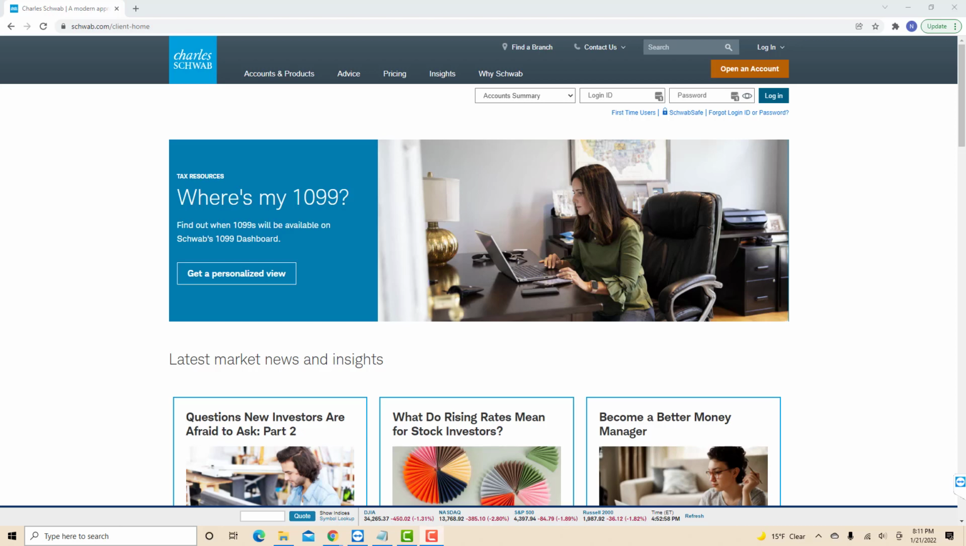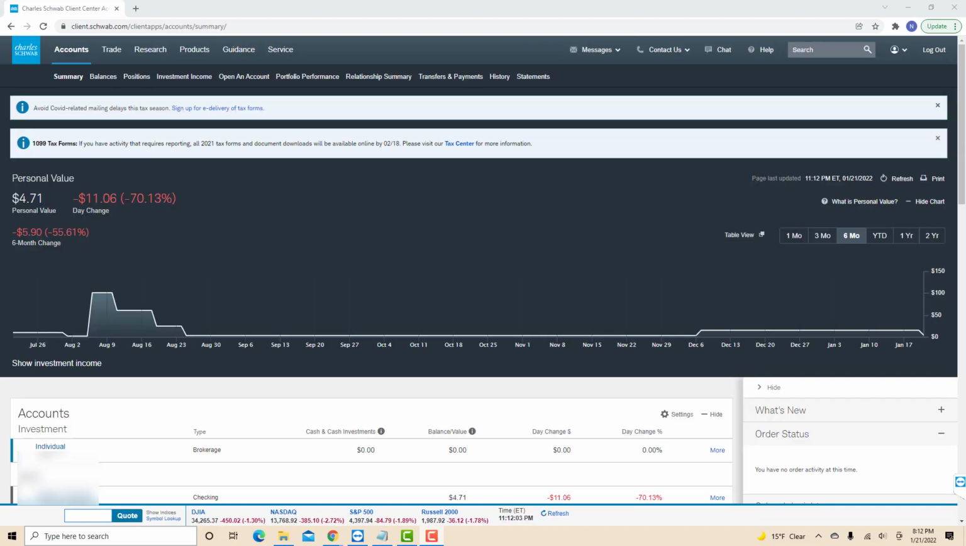In this video, we're going to learn how to lock your Schwab bank debit card. Open the website, then log in using your login ID and password. Once logged in, you will see your profile icon at the top right corner of the screen. Click on the drop-down arrow beside your profile icon.